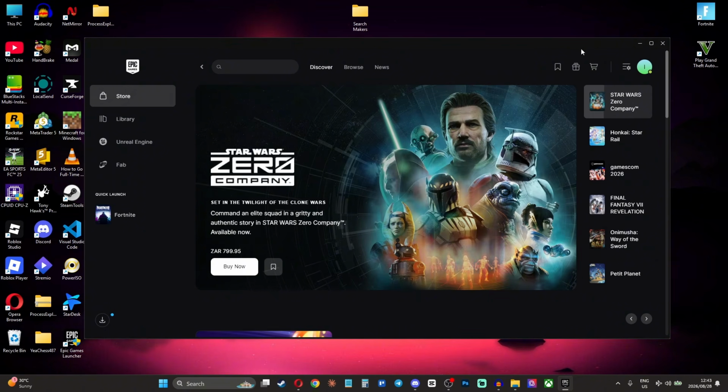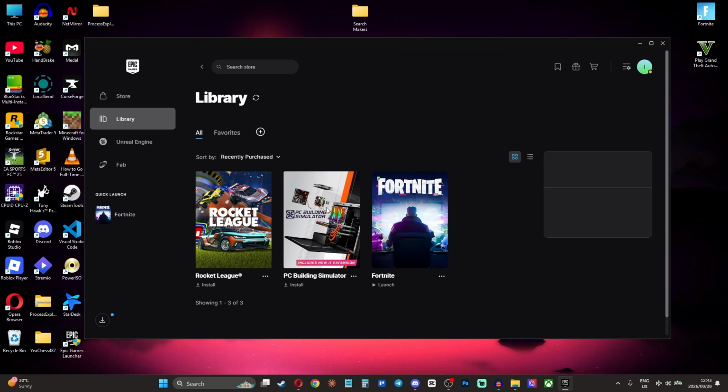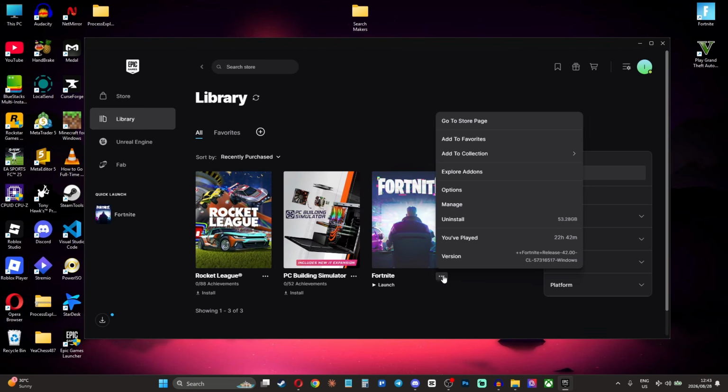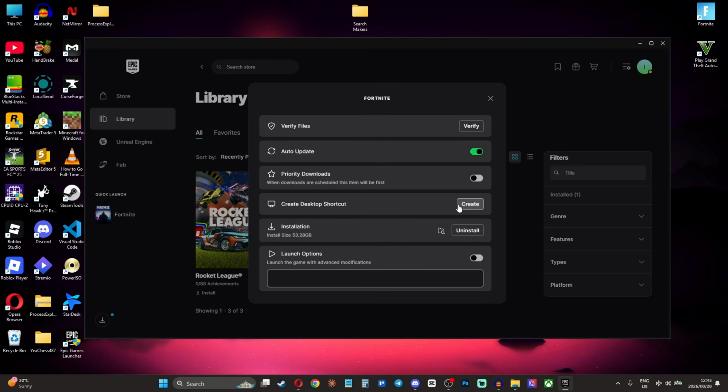And once your Epic Games Launcher has loaded up, you want to go to the left-hand panel here, click onto Library, and then you'll see Fortnite there. You want to hit these three dots, and you want to go to Manage. Okay, the first thing you want to do is click on Verify. This will verify the game files and fix any problems with the actual files.